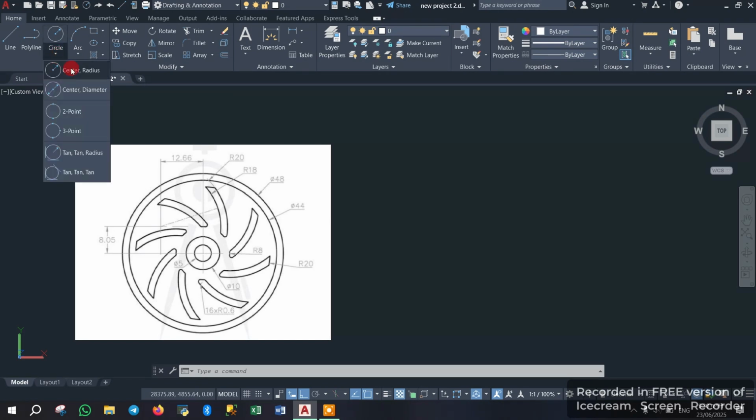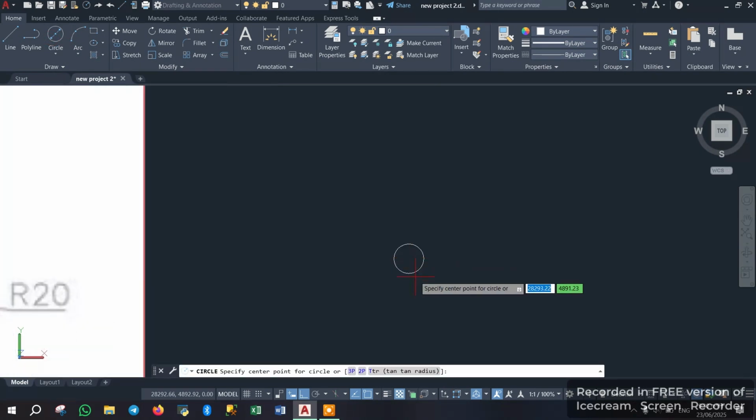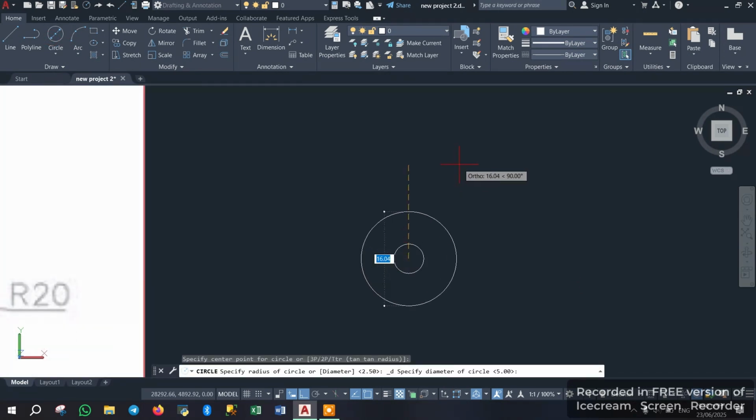So go to circle and choose the second one, center diameter, and go here and draw the first one with 5 mm, and again the second one with 10 mm.